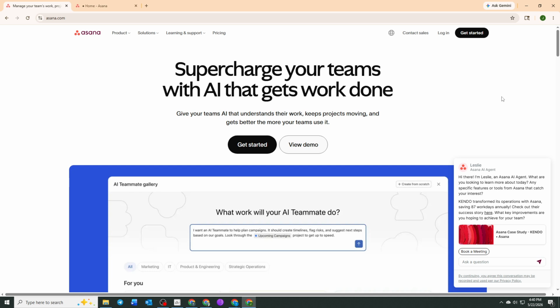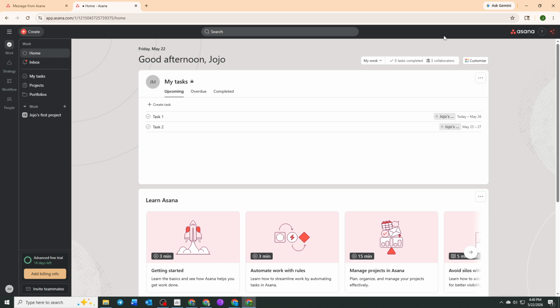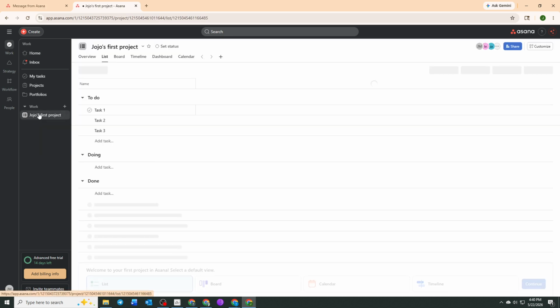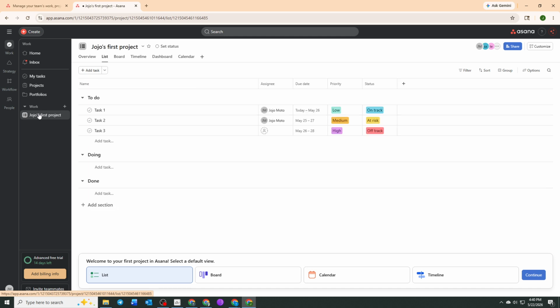To get started, make sure you're logged into your Asana workspace and have a project or task list open on your screen. It's best to work inside an active project because the AI assistant performs better when it has context from your existing tasks, descriptions, and workflows.